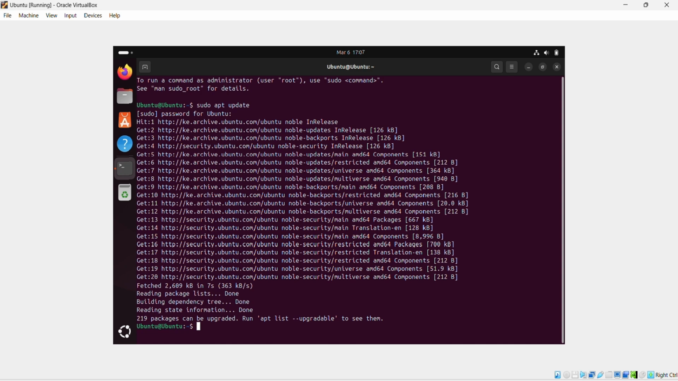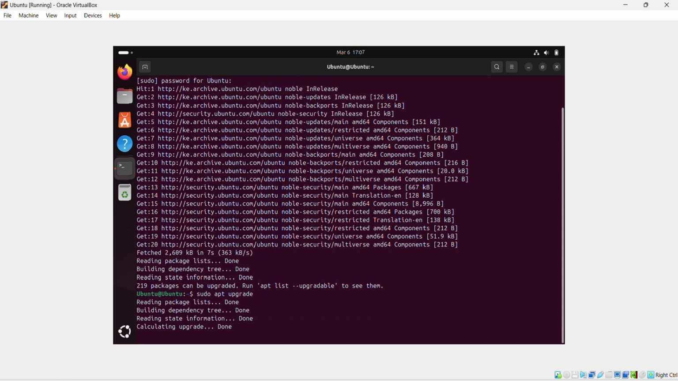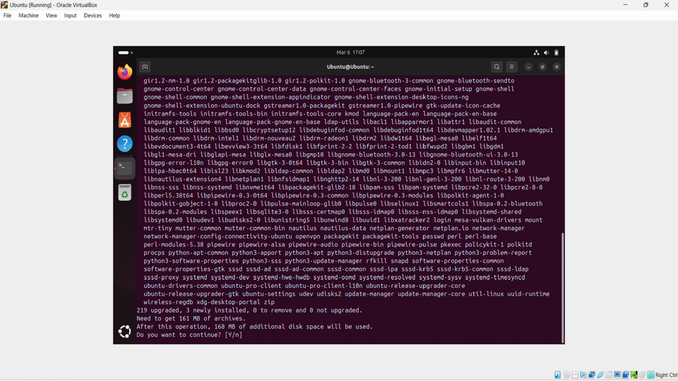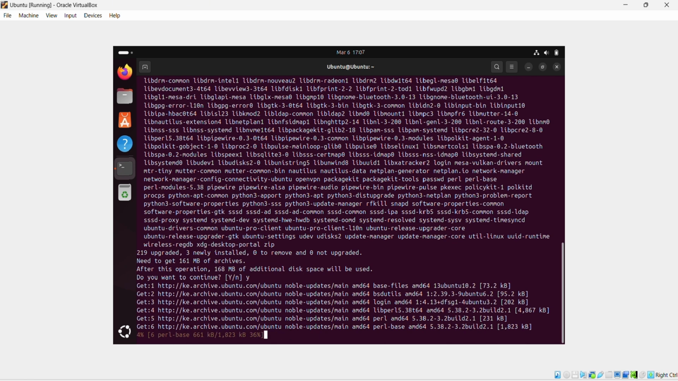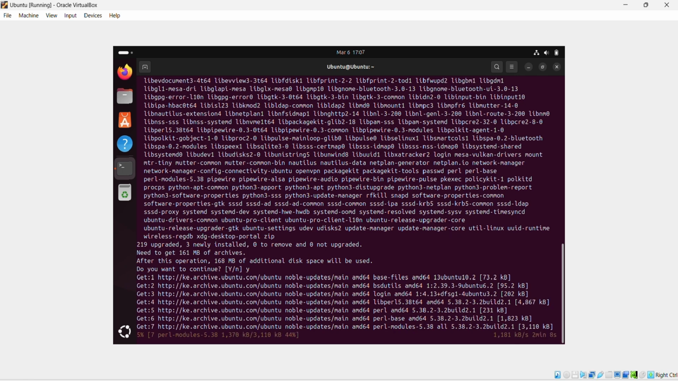Once the update is complete, we need to upgrade the system. Therefore, write the command sudo apt upgrade and give it time to run. After some time, you will get a prompt asking whether you would like to continue the upgrade or not. Write Y and press enter to continue the upgrade. Since it is the first time upgrading the virtual machine, it takes a significant amount of time. Therefore, I will fast forward a bit.